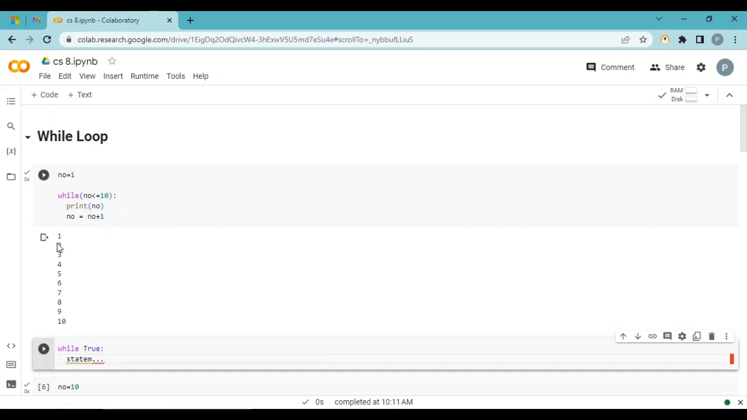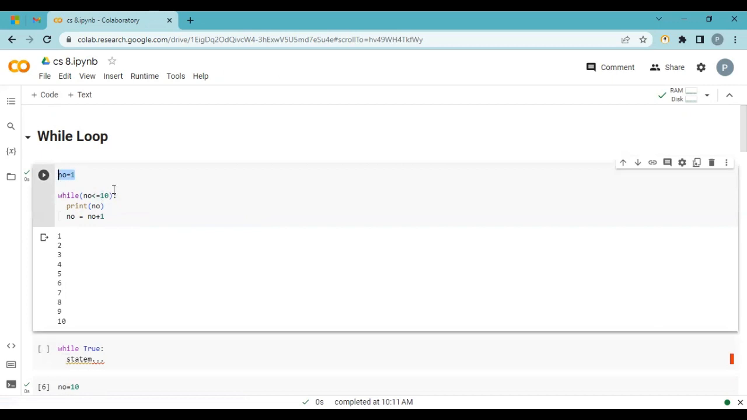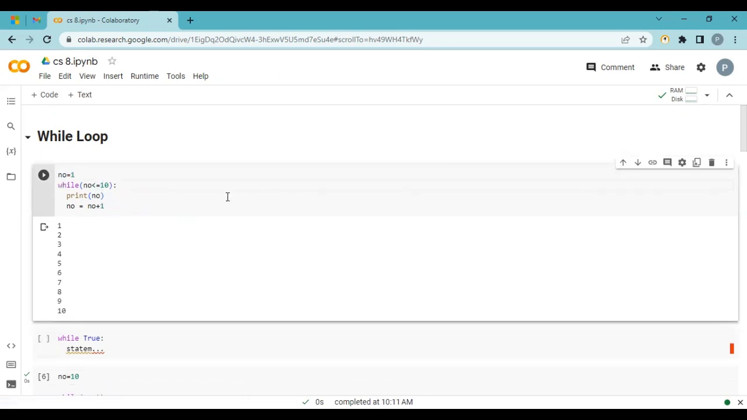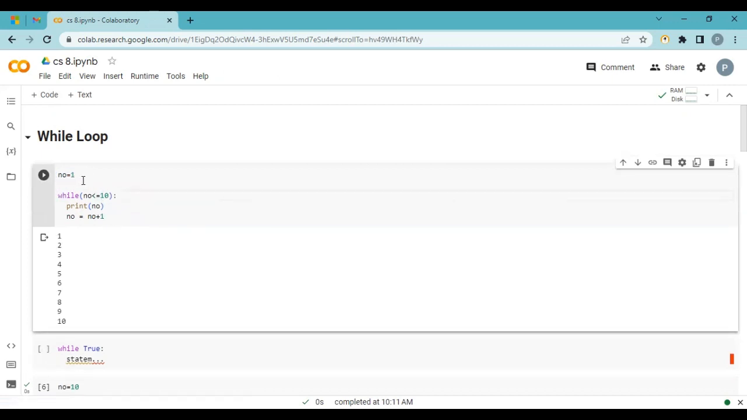So now I just print 1 to 10. What do I have to do? If I want to print 1 to 10 numbers with the while loop, I have to initialize one variable. It's mandatory. I have to initialize it outside the while loop, that means before the while loop. And then I write a condition for that variable: my variable value is less than or equal to 10.